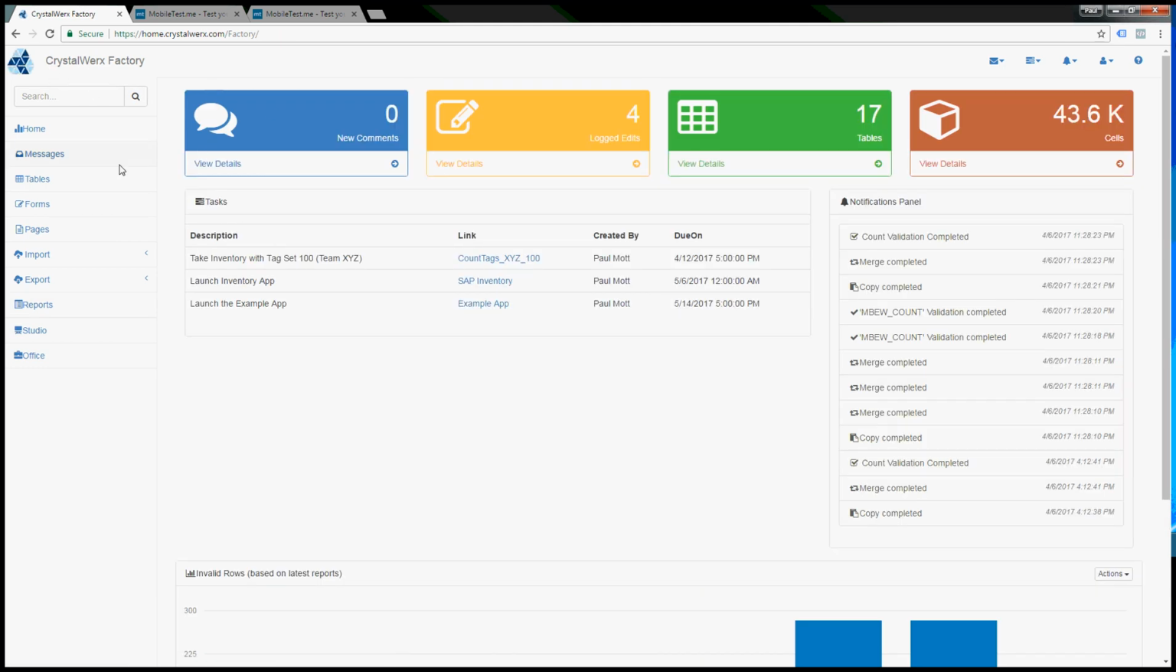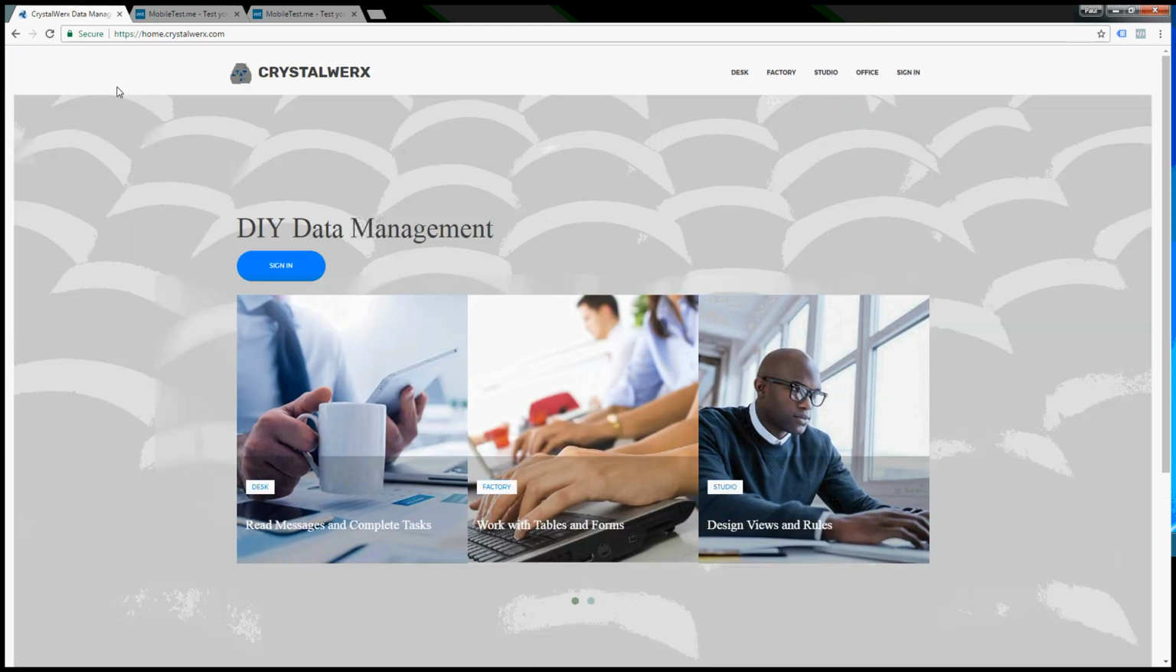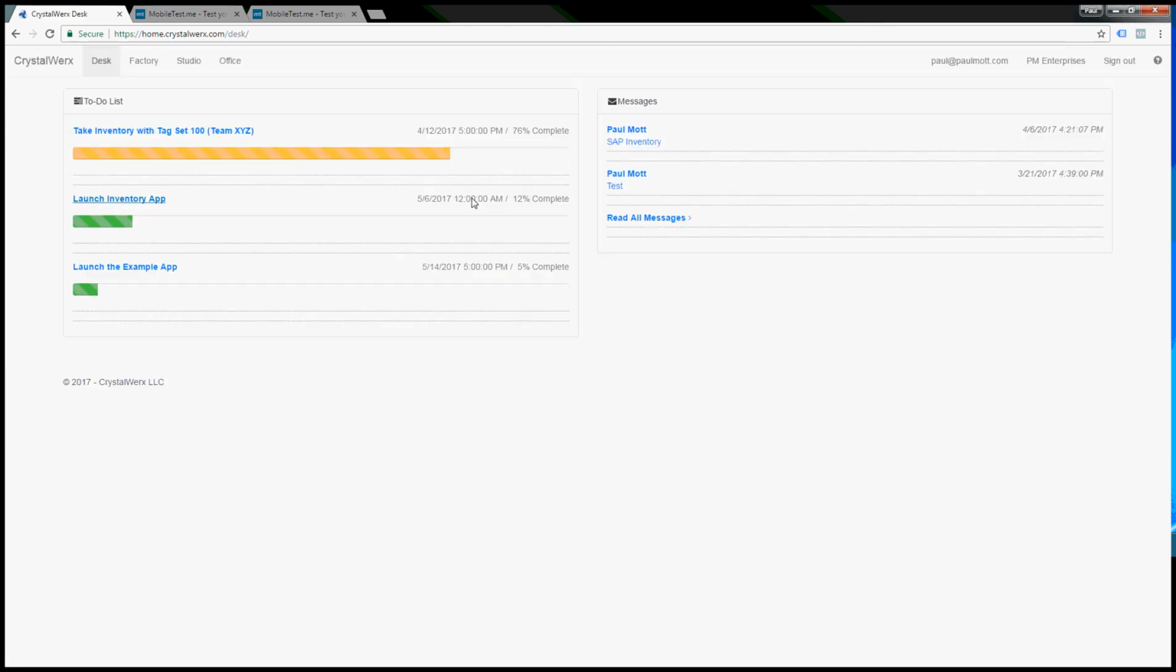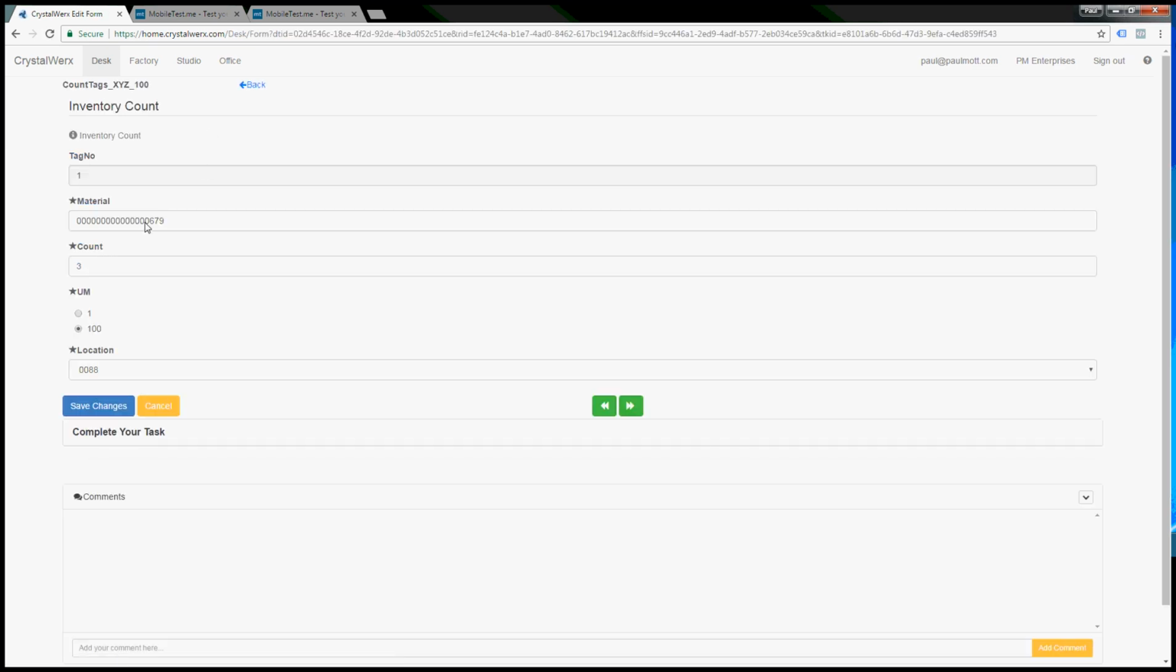Finally, if we go look at the desk, basically what that is, I need to go back out here to the top. Basically what the desk is, it's a very slimmed down version of the factory, in that you can't really manipulate anything, but you can work on the jobs that you've been given. So if someone's given you a task to take care of some inventory here, you can work on that right here. And this will work just absolutely great on a phone or a tablet because it has such a minimal UI.